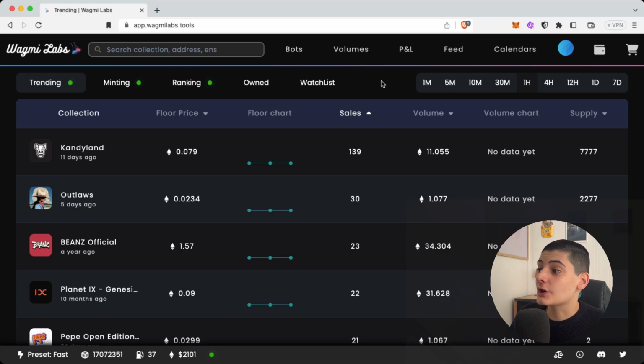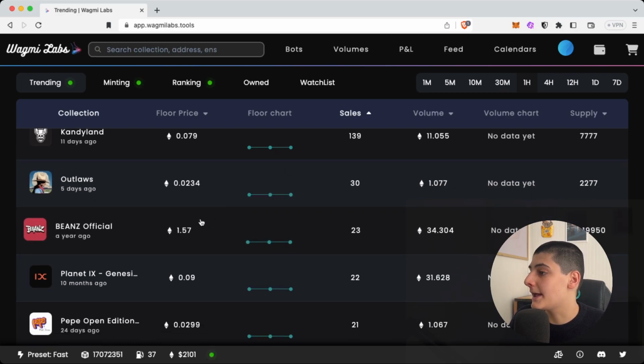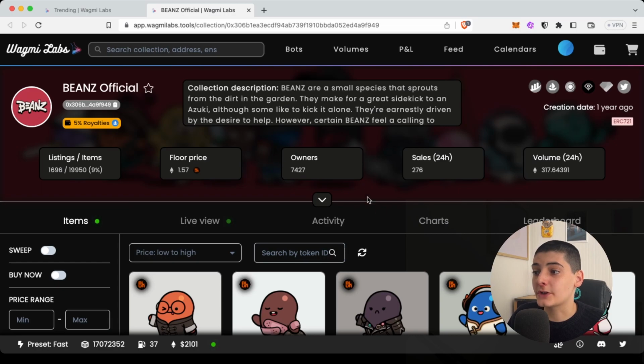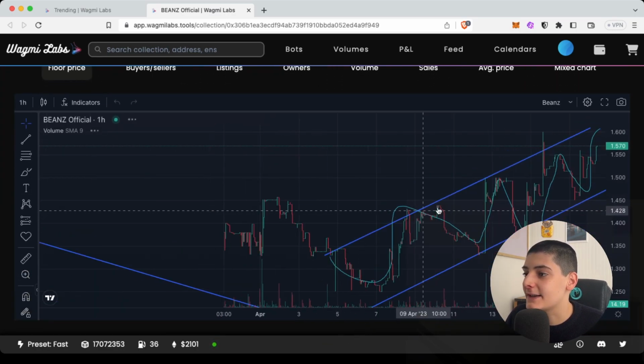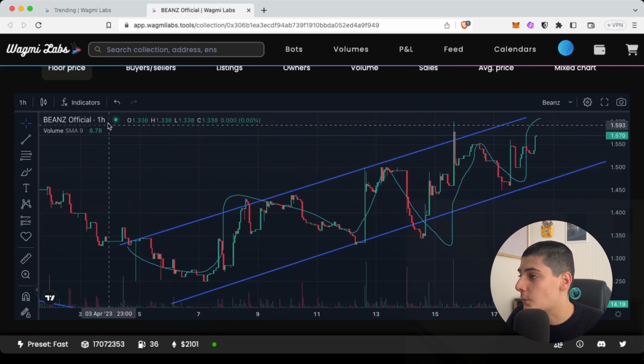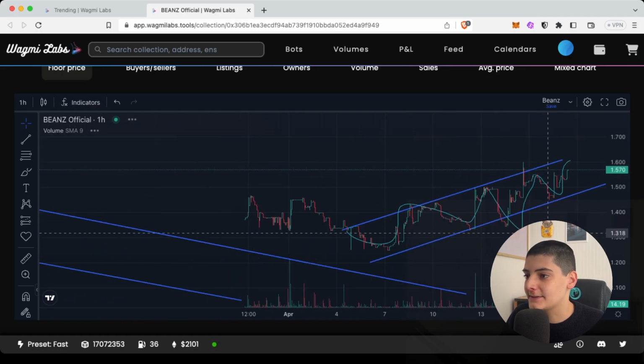To get to the new charts in the collections, we want to open a random collection. Let's just pick Beans. Then we have to go to charts, and floor price is the first one here. So as we can see, we already have it. This is our TradingView chart for Beans on the 1 hour. This was me charting it yesterday on live stream.